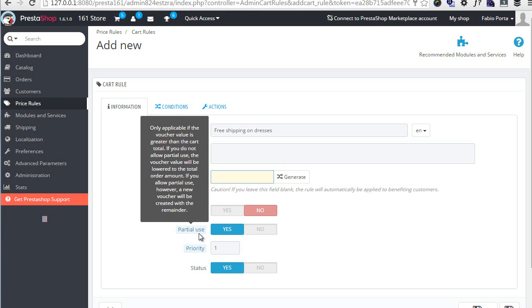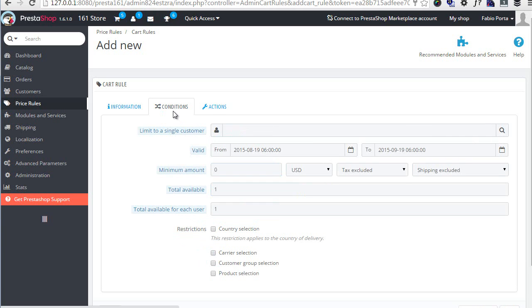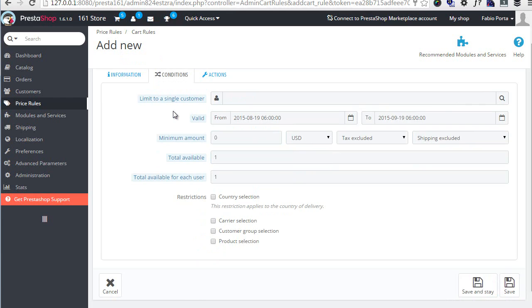Now, how can we restrict it to our category? Let's tap to conditions. As you can see, we got plenty of options here. So first off, we can limit the cart rule to a single customer. We can make it a limited offer, and actually the default period is 1 month, so I will leave it as it is. Just use a very far expiration date if you need it to be virtually unlimited. This is great if you want a code to be used in a specific period, for example, the Christmas week.